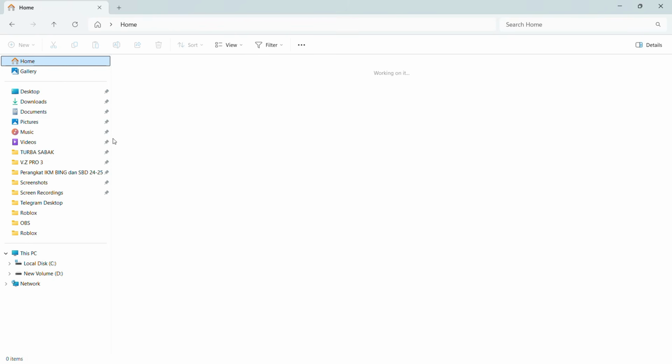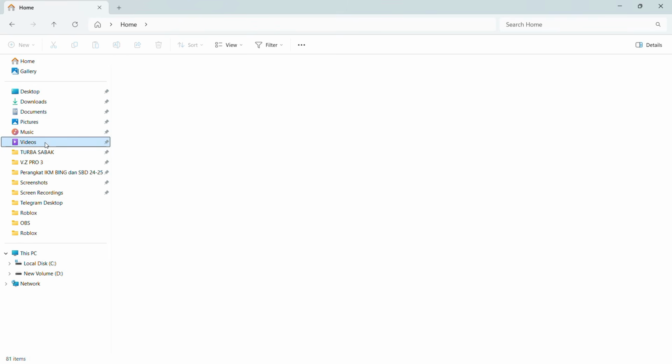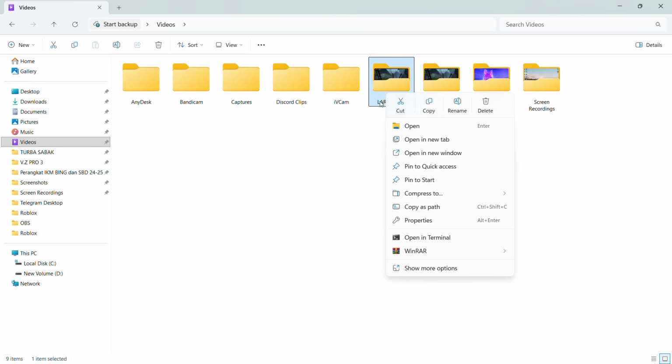It's very simple. So first of all, we have to open our file manager. After that, you can just go to the files that you want to convert to zip. So here's my large file. I want to convert it to zip file. So you can just click right on the files like this. Now you can go to show more options.